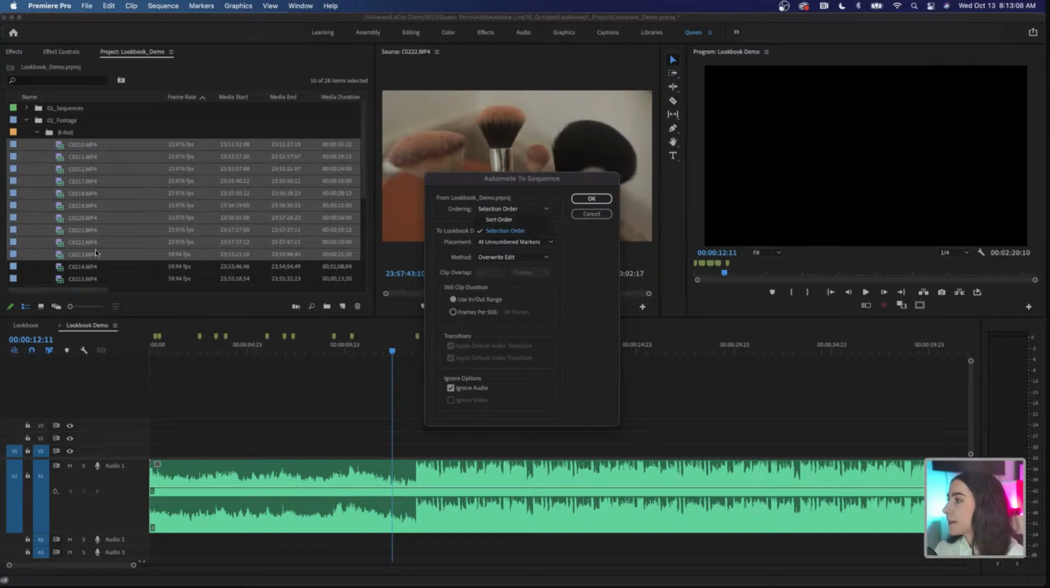So since I selected this clip first, the last one, and then I went back and selected these, it'll be in that selection. Let's say I want to do it by sort order. So this will be the order that it is sorted over in your project panel right here. The next thing is the placement. So right now it is set to at unnumbered markers, and that is exactly what we want. So it is going to place those clips at these markers right here.